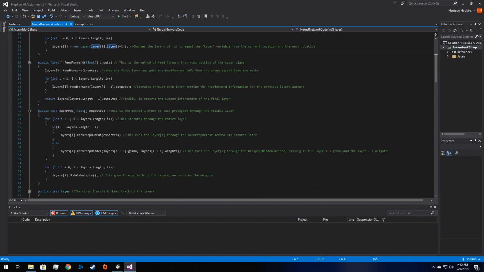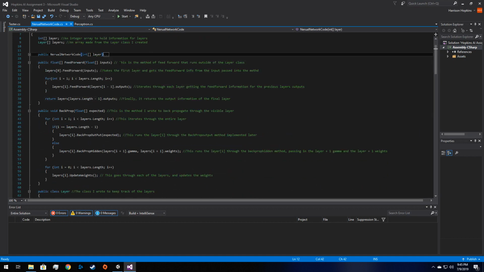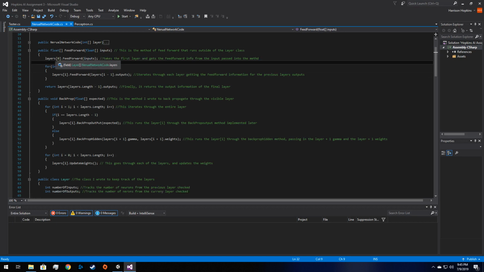So moving down, we move into the feedforward method. Feedforward is the method that essentially runs feedforward propagation. This is the version that runs outside of the layer class, because there is another version that I had to put inside of the layer class that we'll see later, and it takes in an array of floats called inputs. So the first thing it does is take the very first element in the layers class array and run the feedforward method on it for inputs, which is again what is passed into this as a variable.